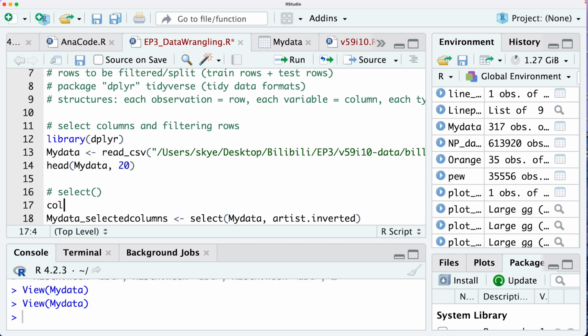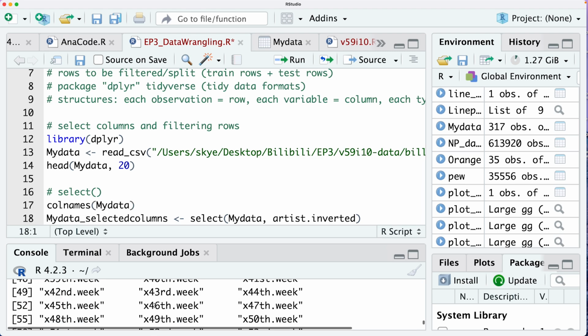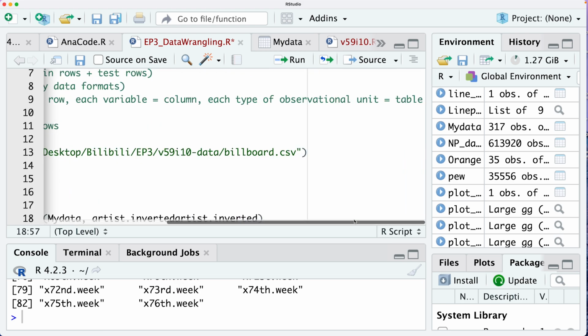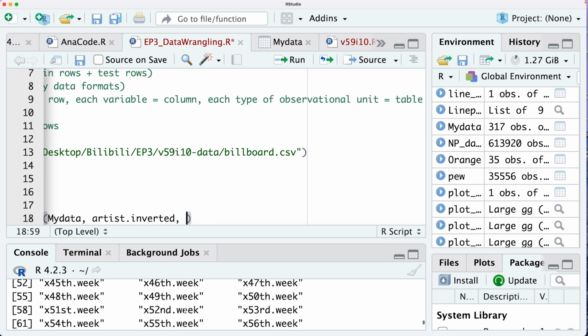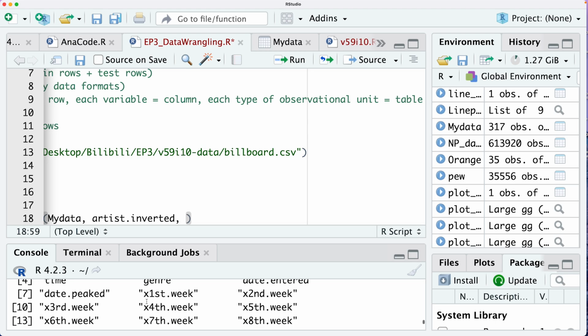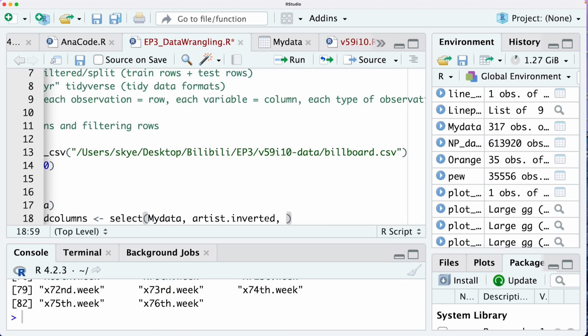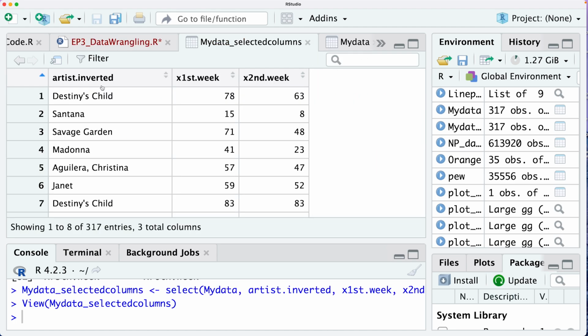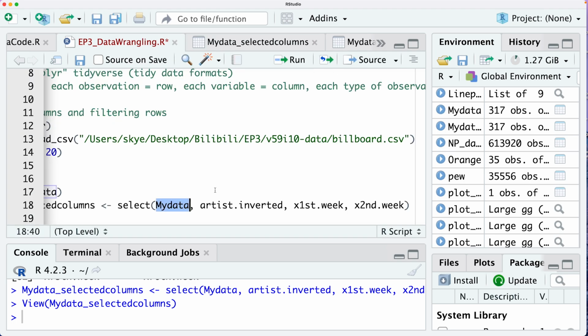You could use the column names function to show all of the column names of your dataset like this, and then you would just copy and paste the specific columns you're interested in. There won't be any typo, as you might misremember it and get it wrong. Copy and paste the first week and second week, and then run it. So you would see there are only 3 columns here.